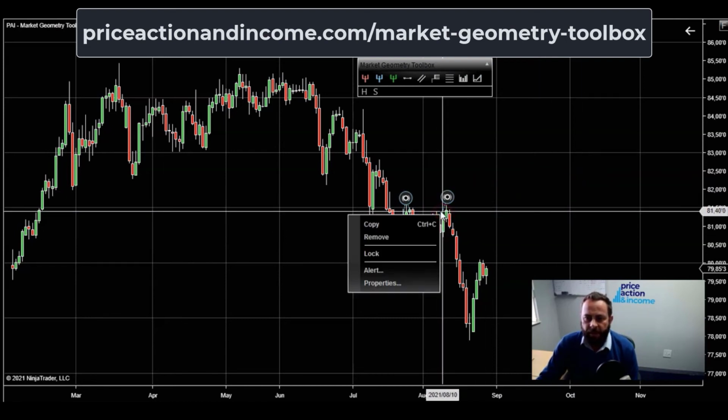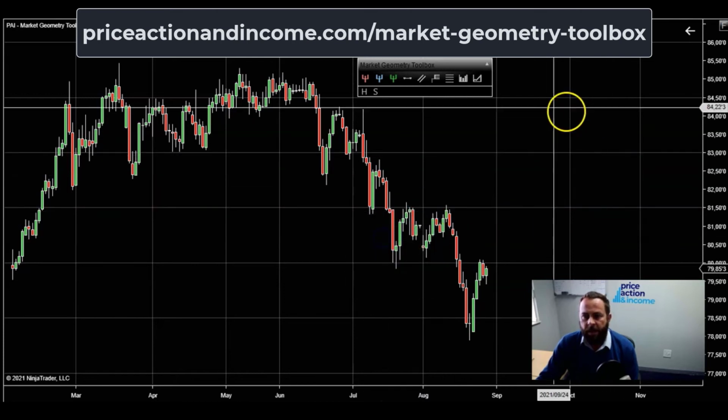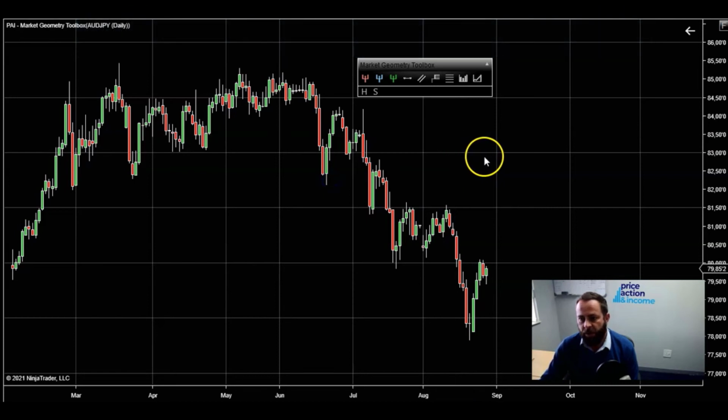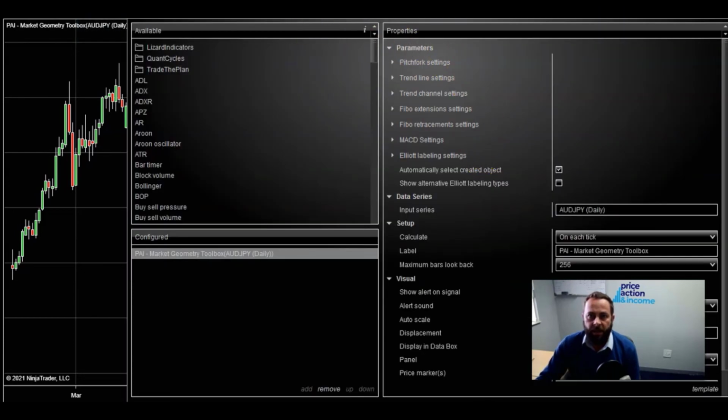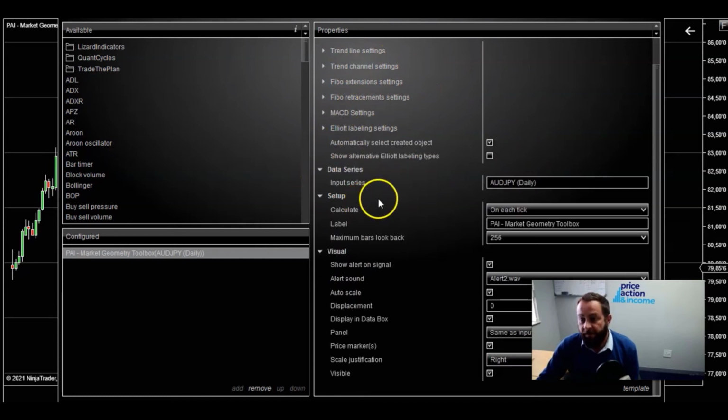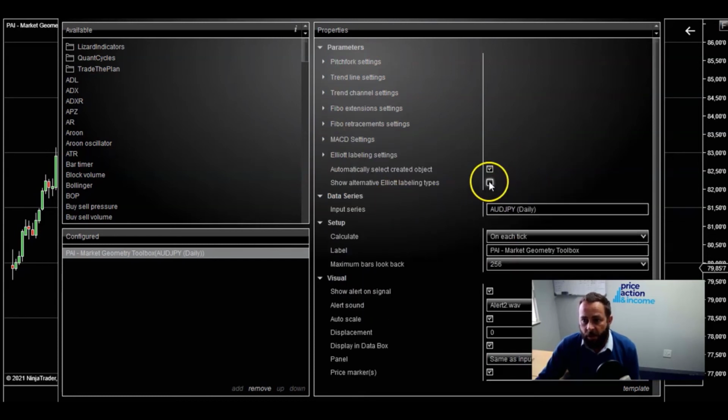Alternatively, let me just get rid of that. Left click, right click, remove. I can go into the settings, and this is something I also want to show you quick. MetaTrader and NinjaTrader would call the toolbox that we're importing into the software an indicator. Now we've got all of these parameters for all of these tools that you've just seen, and all of them are fully customizable. There's this little toggle box over here that says show alternative Elliott wave labeling. If you click on that, you click on apply and you close it.